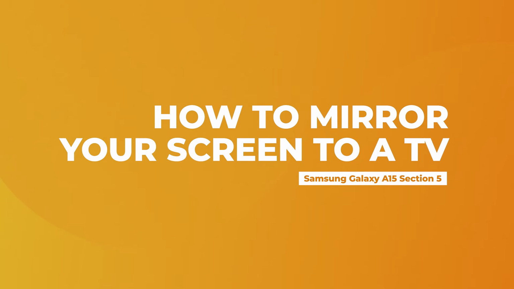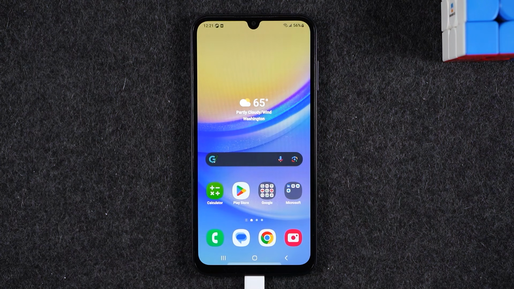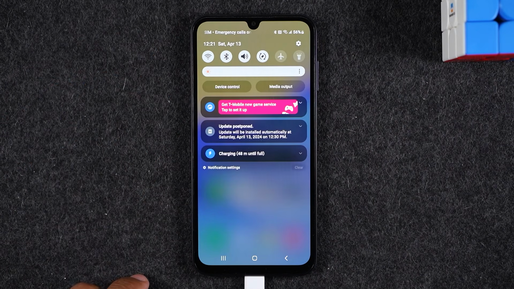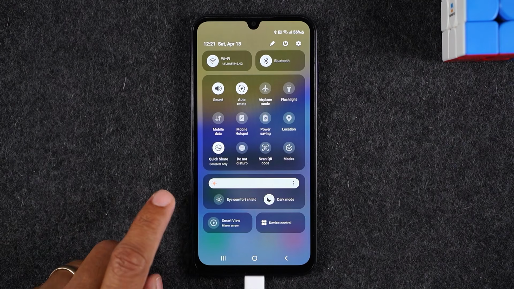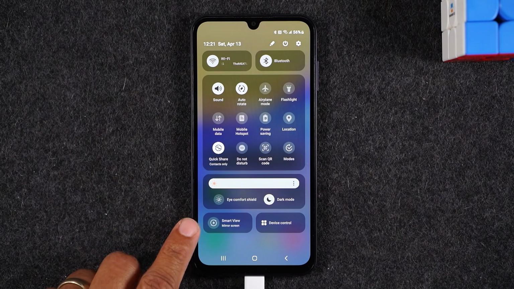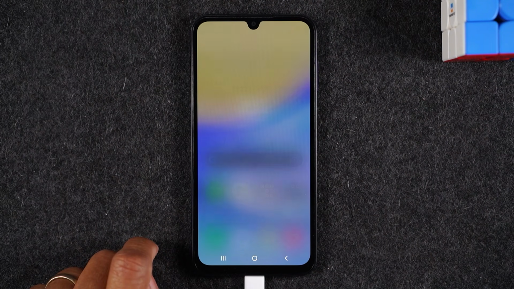Learn how to mirror your Samsung Galaxy A15 screen to your TV, or how to play videos from your phone to your TV. First, I'm going to show you how to mirror your phone screen from the phone to the TV. To do this, you'll need to swipe down from the top of the screen, swipe down again, and you'll need to tap on the Smart View icon in the bottom left corner.